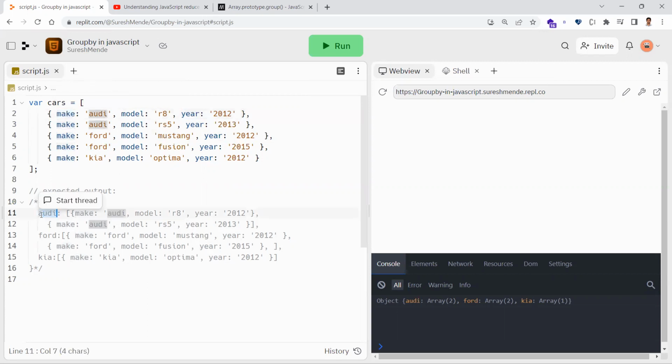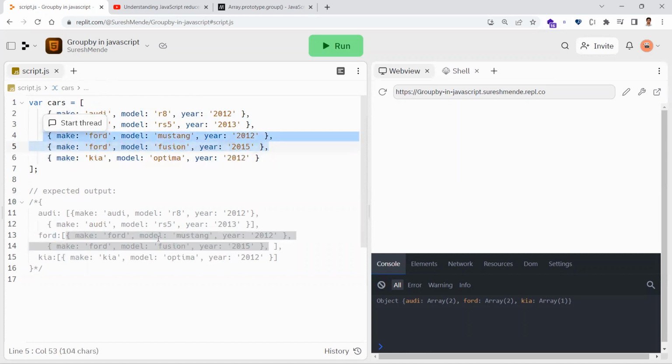Now the expected output is like we need to have an object and the key is Audi. However many times Audi is there, the key will come only once, and the value for this key is an array. In this array, all the values related to Audi will be there. So this is known as a grouping. And next, Ford is a key, and the related values for that will be in an array like that. So this is a grouping. Hope you understand the problem, and let me explain how to solve this.